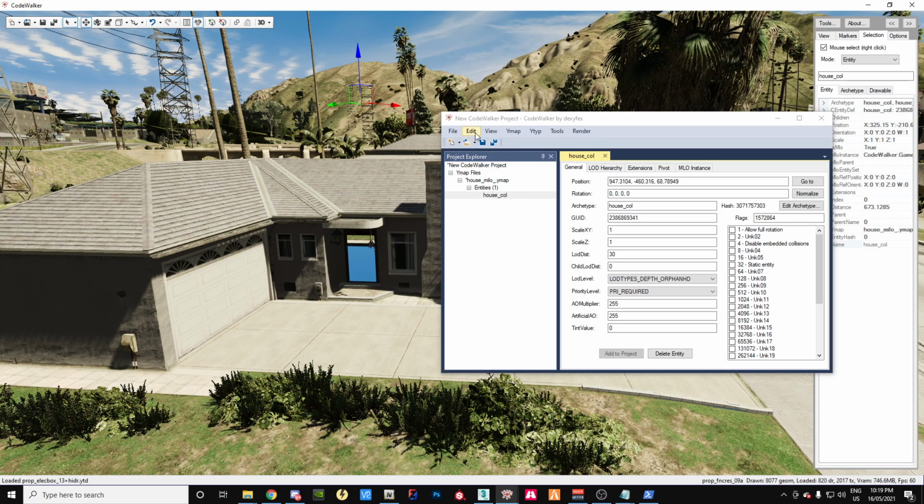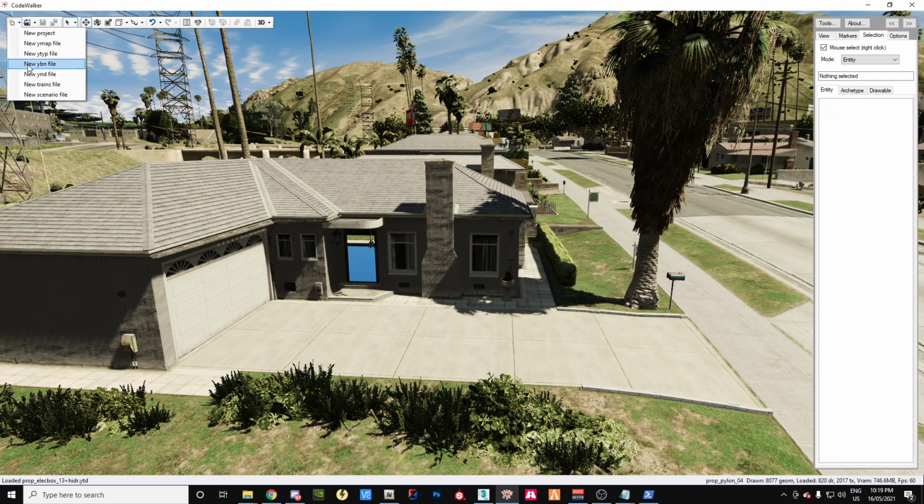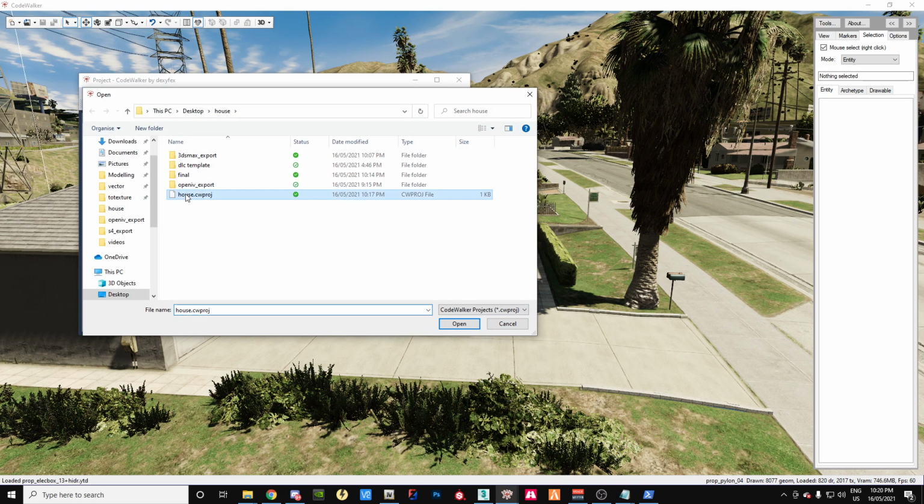Should we... You know what we're gonna do. We're just gonna close it. Not save it. Open it again. Open project. Come back to me.